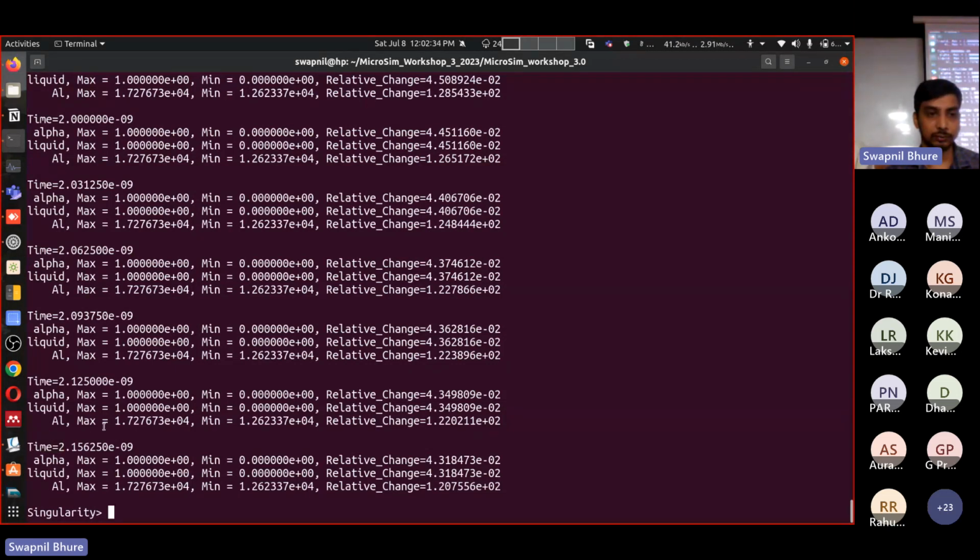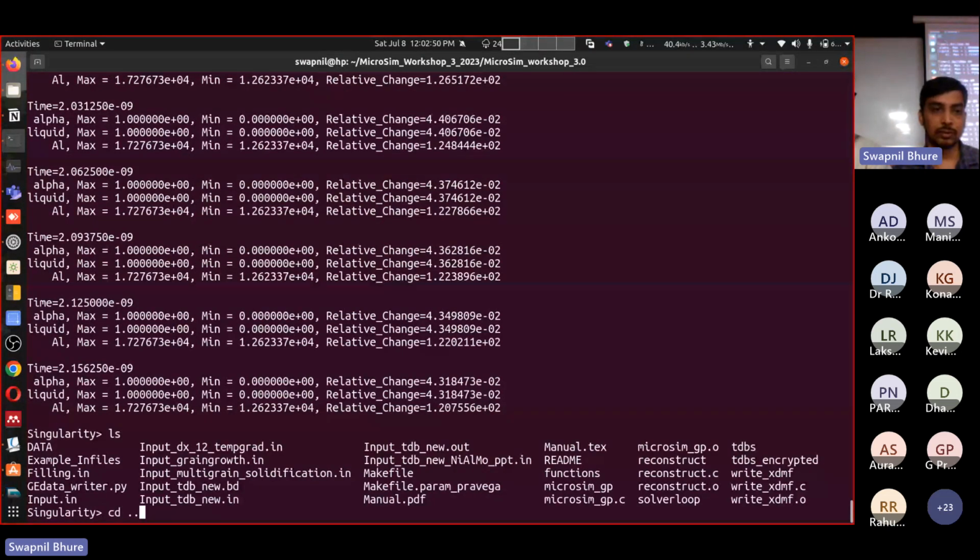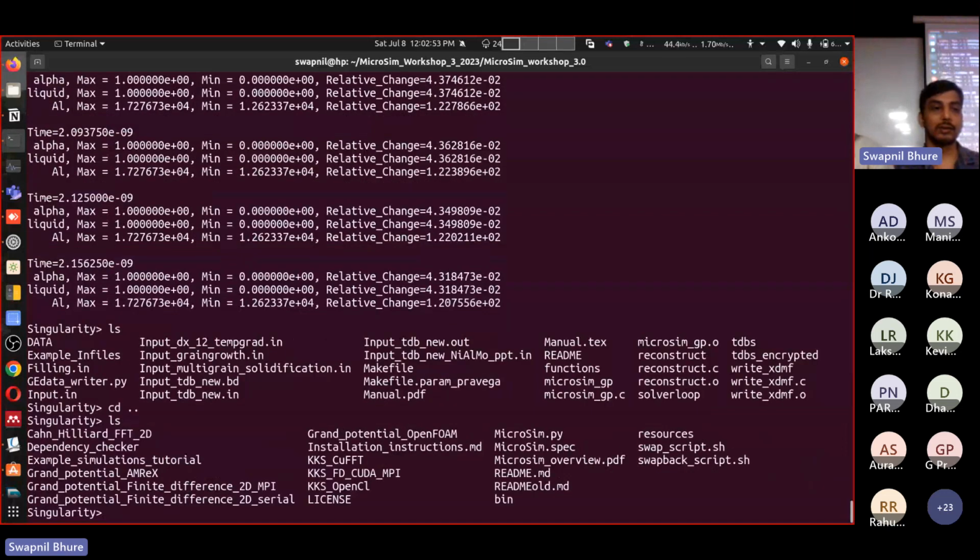Now, if you want to open through GUI, you have to use Python 3. Right now we are inside the grand potential folder. You have to come out of this folder, and then we have to run this microsim.py file. python3 MicroSim.